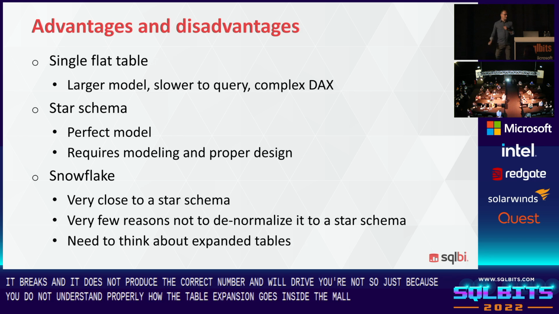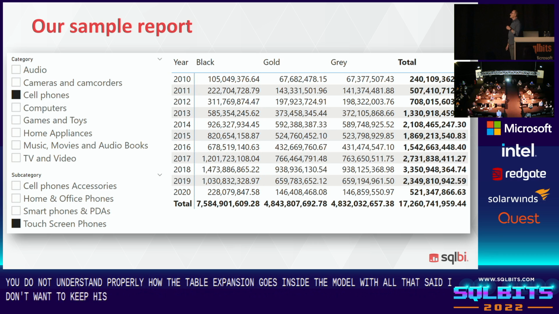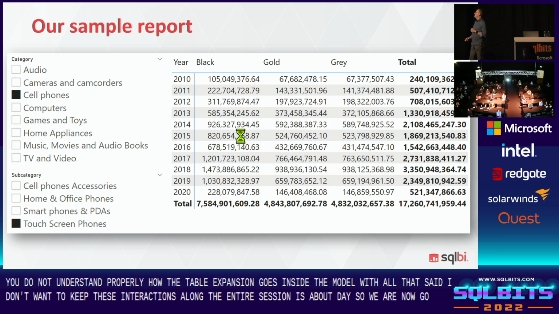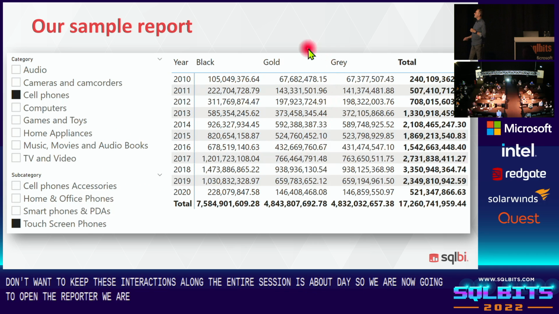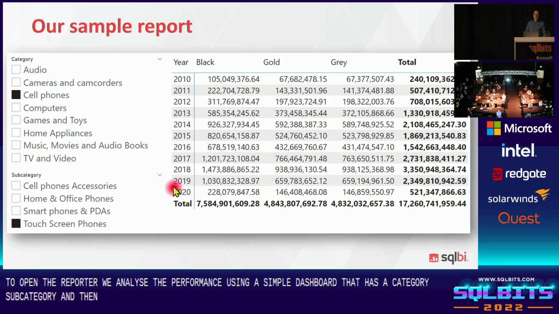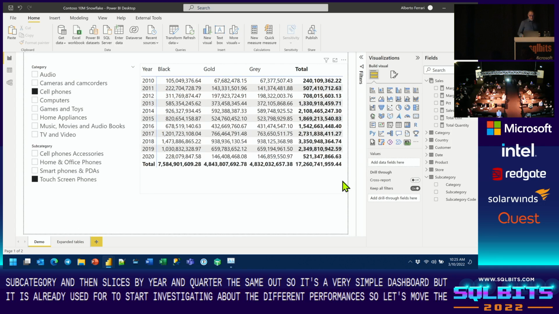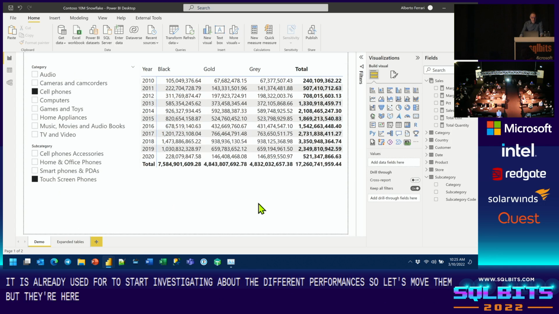With all that said, I don't want to keep this introduction so long. The entire session is all about demos. So we are now going to open the report. We analyze the performance using a simple dashboard that has a category, subcategory, and then slices by year and color the sales amount. It's a very simple dashboard, but it is already useful to start investigating the different performances. So let's move to the demo. And here I have the three models.